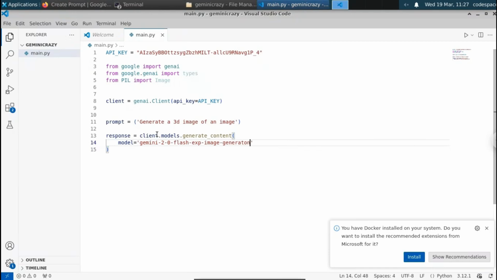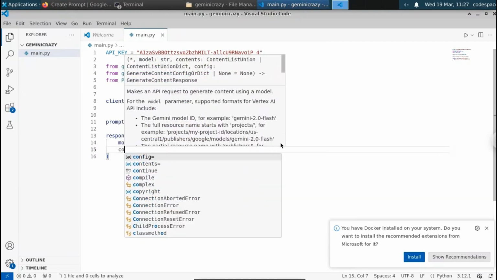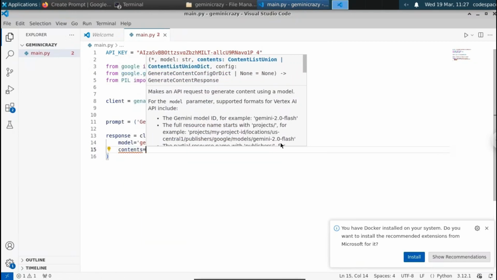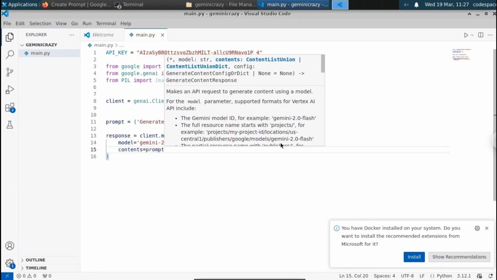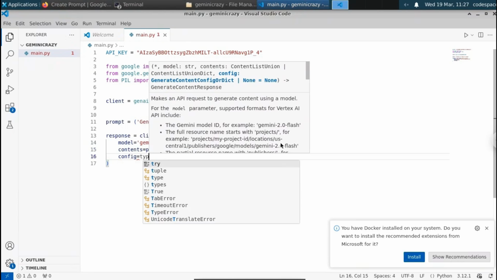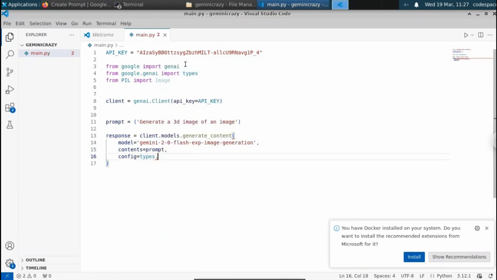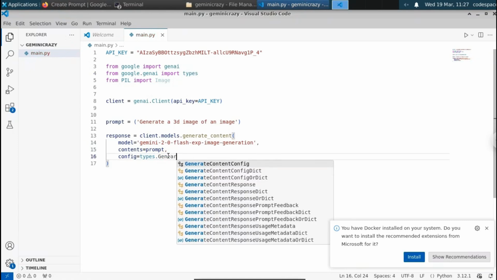Next we need to define our output type. So we'll have to select image as well as text as our output type. Before that, let's also pass our prompt. So contents equal to prompt and config equal to. Now we have to pass the output type. To do that, types dot, we're gonna select the types class that we have imported. So types dot, and we're gonna select GenerateContentConfig. Select that GenerateContentConfig.